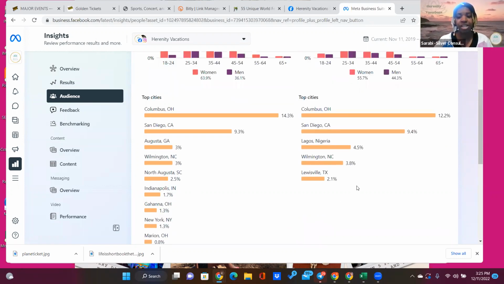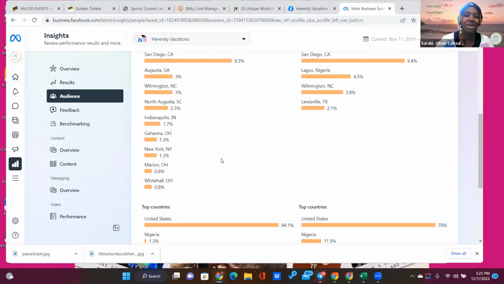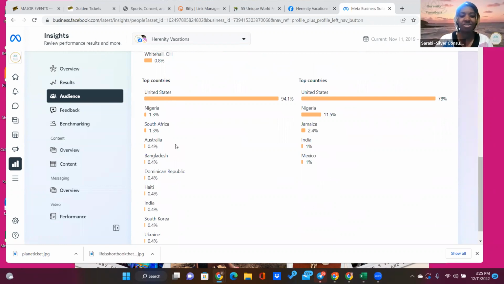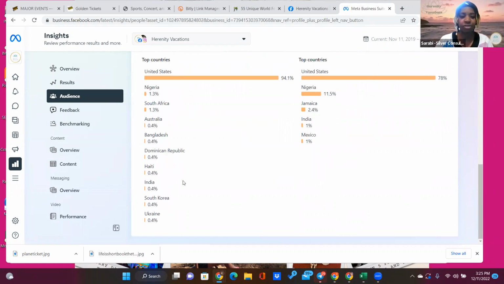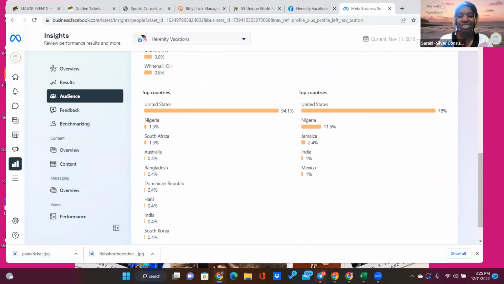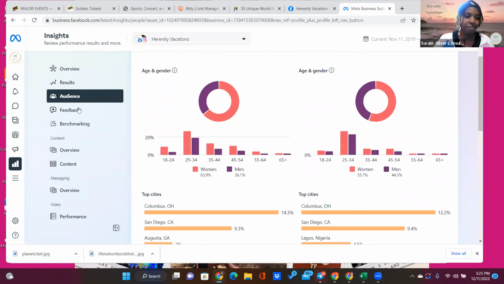And then for Instagram, I still have work to do. Let's just say that I have work to do on Instagram. And then it'll tell you the top countries as well. And I'm excited to see Australia on here because I also build in Australia. So I'm getting some of that on there, which is nice.